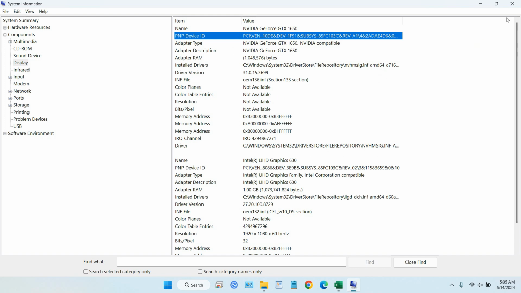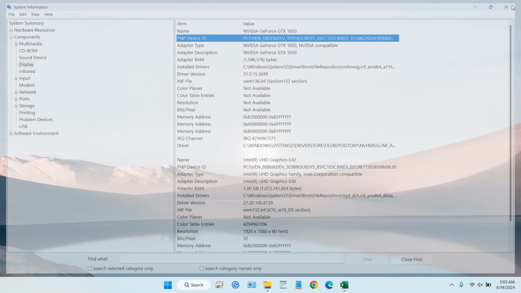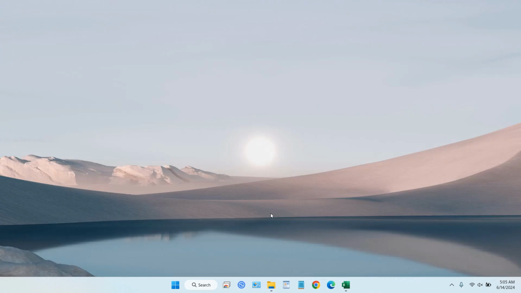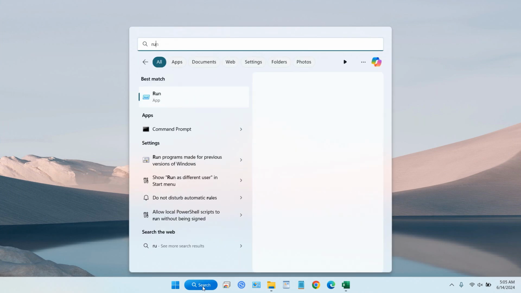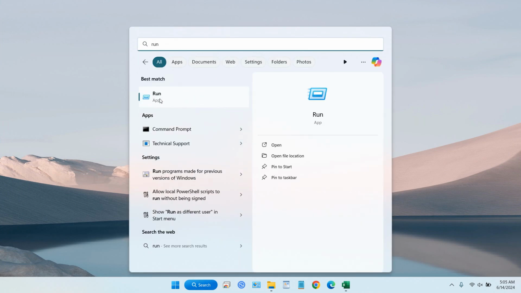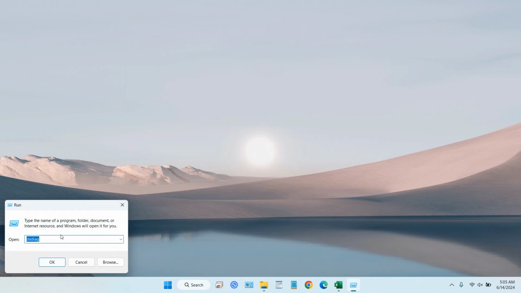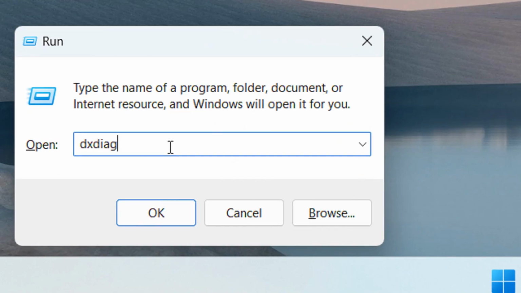Second, you can check your graphic cards via DXDIAC. You can just type run in here. Okay, just select Run and type DXDIAC, like this. Then you can click OK.